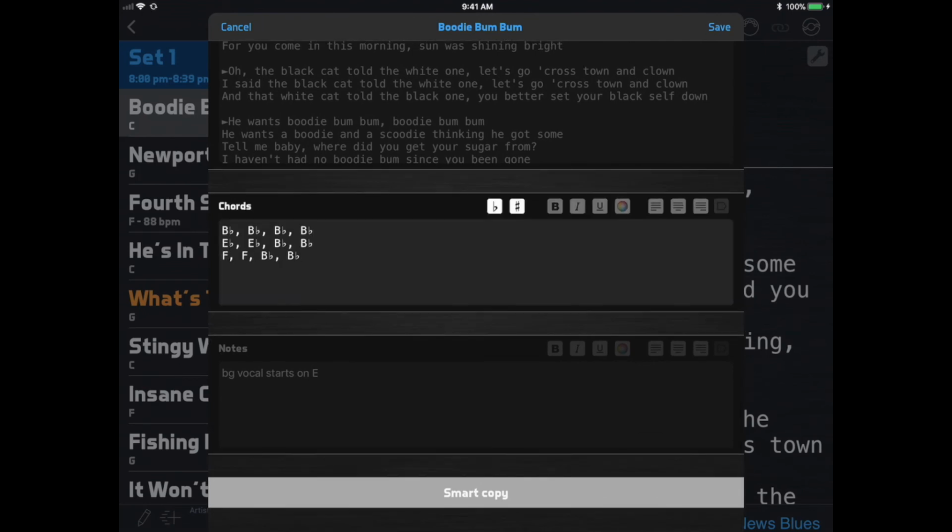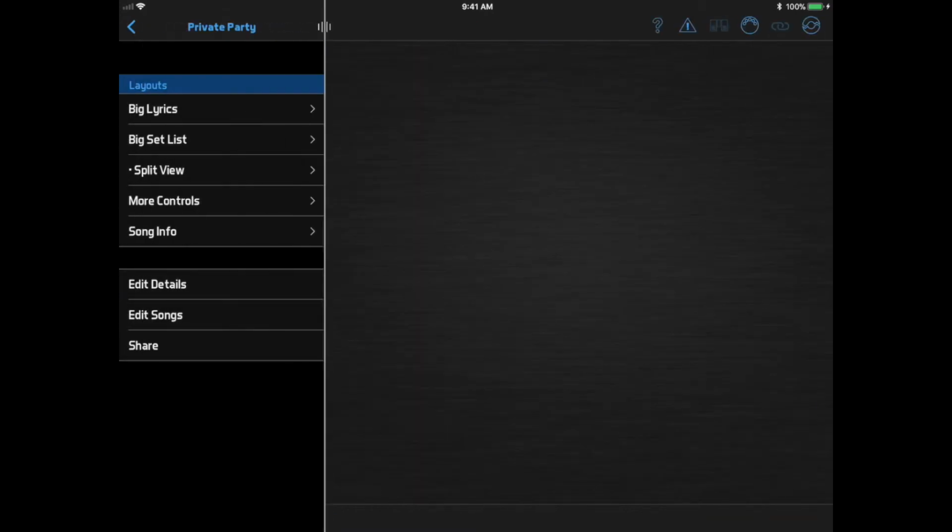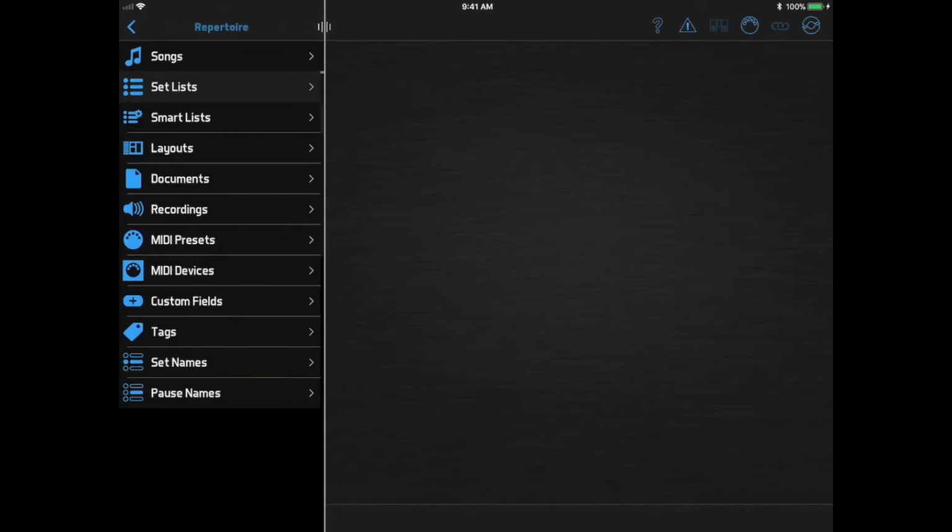And this is convenient to add smart copies from the set list because when I save the song, the song in my set list automatically gets replaced with the smart copy I just created. So now we're seeing the key of G version of the song. And when I go back to the song list, I'll see the new smart copy that I just added.